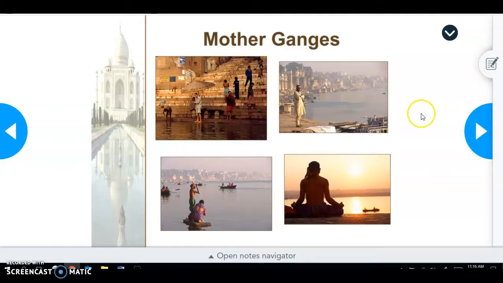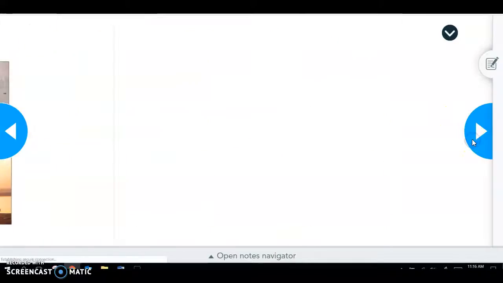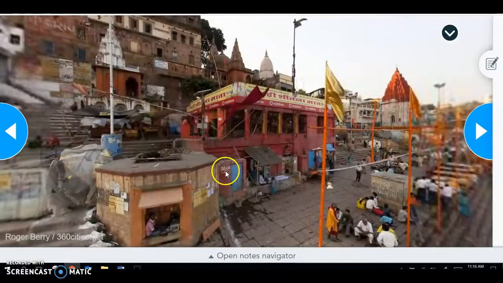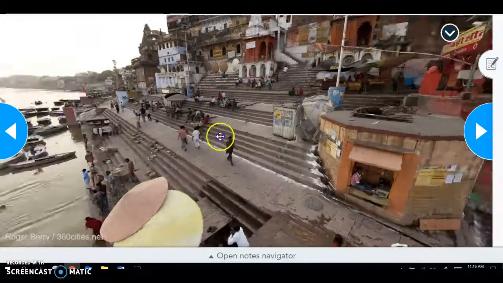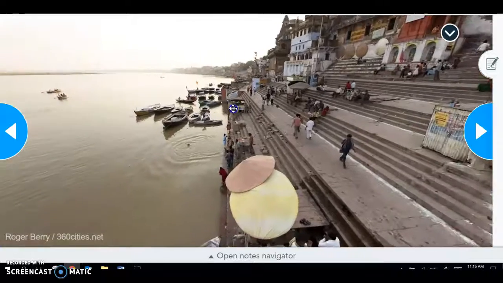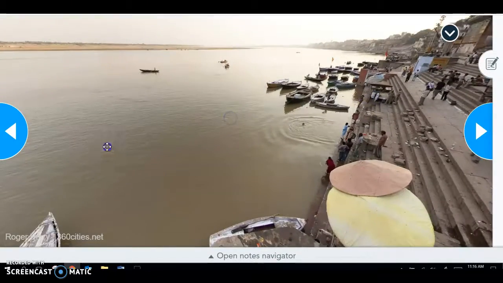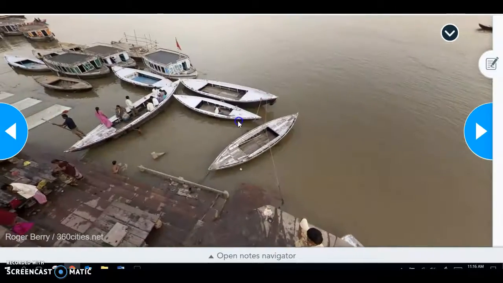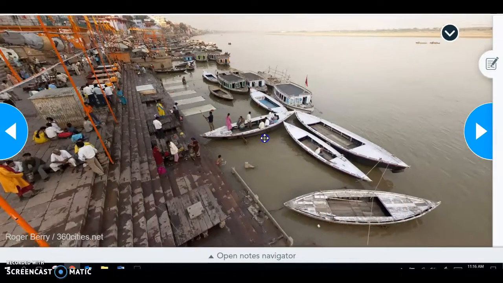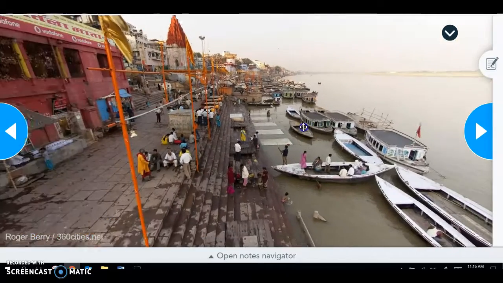Here are just some pictures of the Ganges River. You can see there's a lot of people that live along it, people doing their daily activity, maybe meditation, maybe cleansing themselves for the day, or maybe for a special ritual. Here's a 360 view just along the Ganges River. You can see it's very heavily populated, people with their boats, people in the water, lots of traffic.